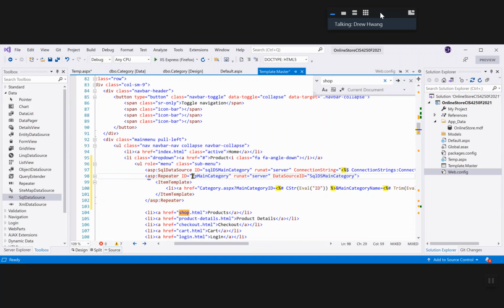I call that RP, repeater, main category, run at server. And then here's very important. Which data source do you want to bind it to? And that's going to be this data source name. So these two have to be the same. Now, the syntax for repeater.